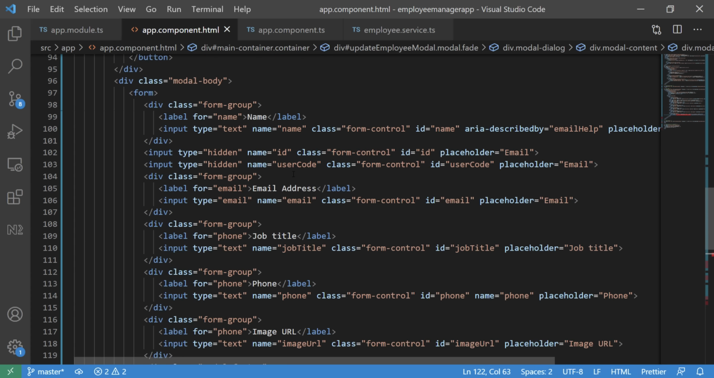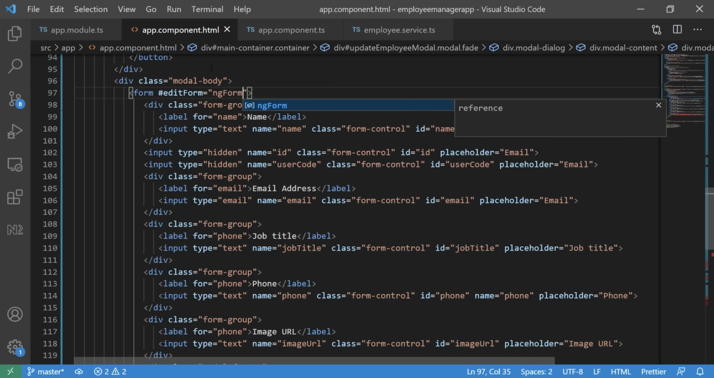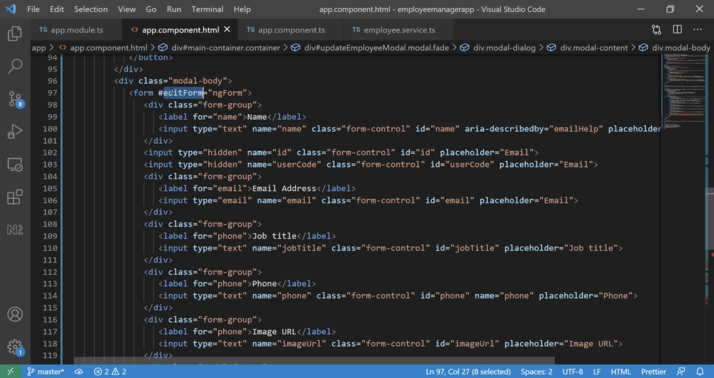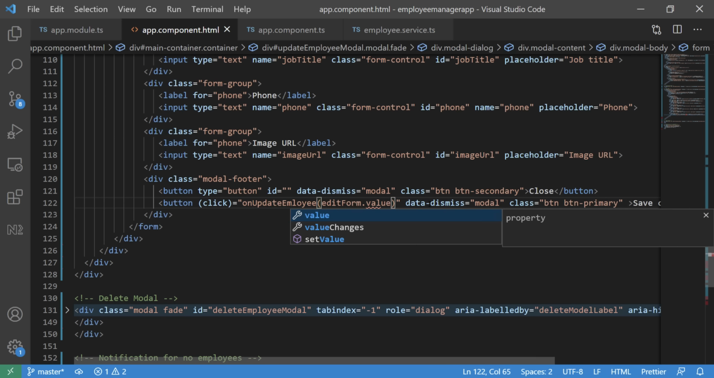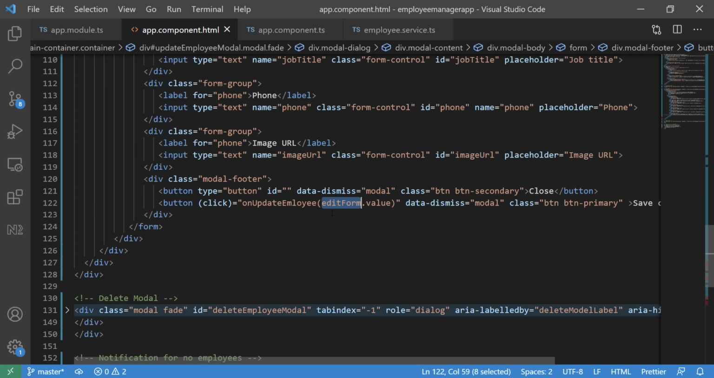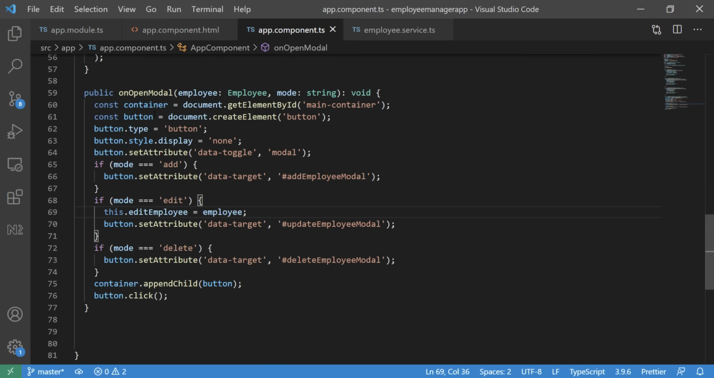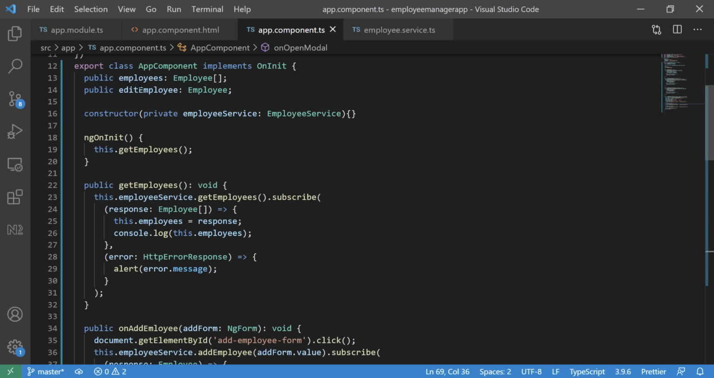I'm just going to go up top, and then I'm going to give a reference to this form. So I'm going to go in the form tag, and then I'm going to do hash, and I'm just going to call it editForm, and then set it equal to ngForm like we did last time. So now we have a reference to this entire form. So we can use that reference in this method and then pass in the value. Remember, the value is a JSON representation of the actual input. So now this is going to be exactly like an actual employee, because we're going to bind every input in this form to the employee that we define up here, this employee right here.